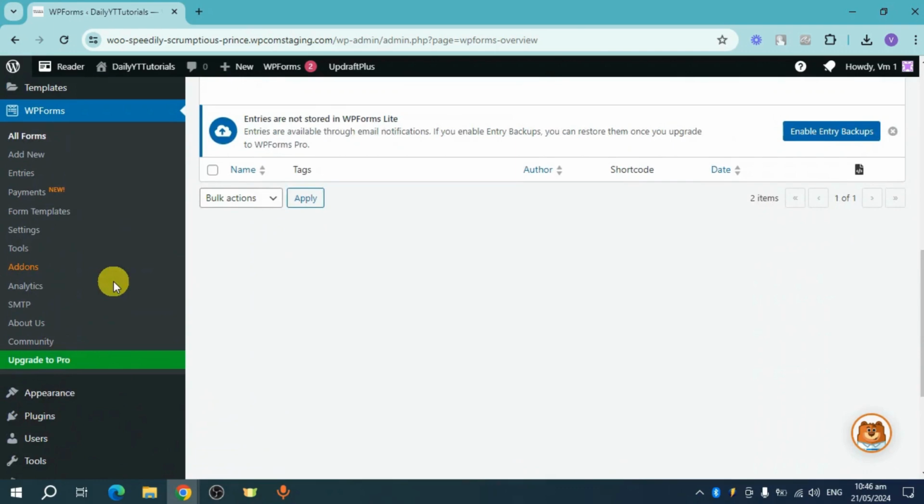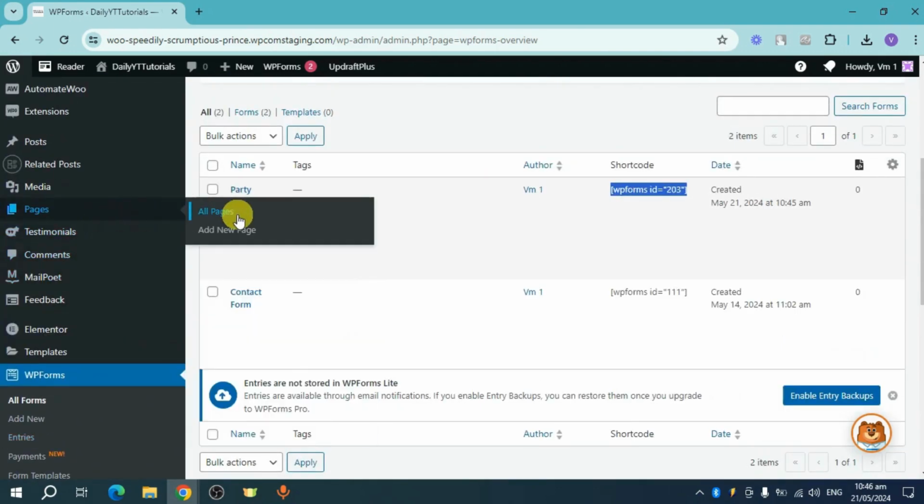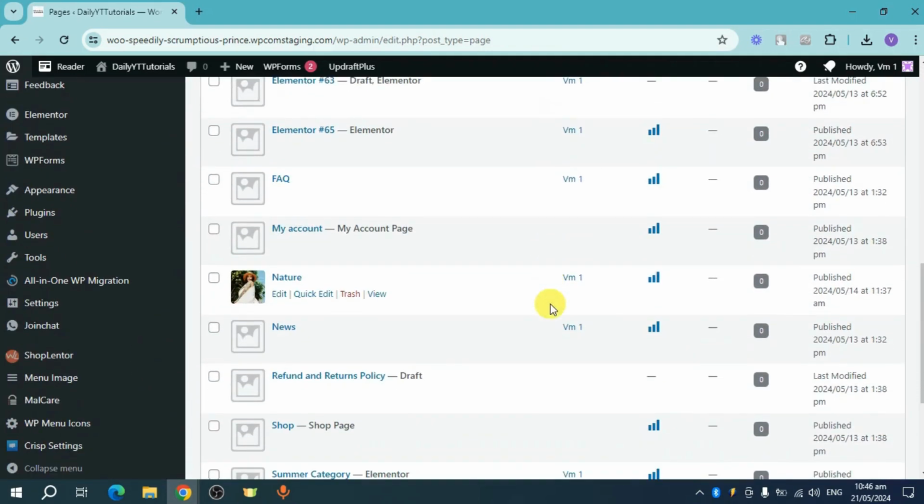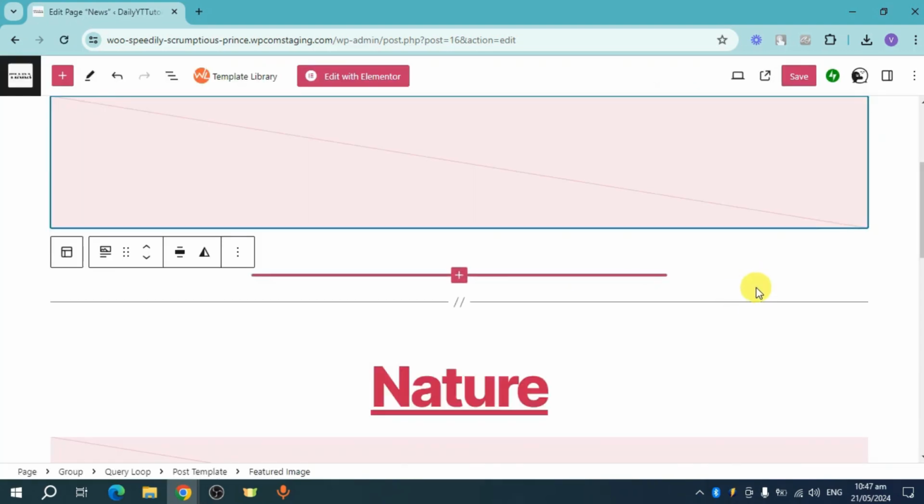So right now, let's head over to our pages that we have. Click on all pages and then select the page wherein you want to add it. For me, I'll add it on my use page. Click on this edit option right here, and then this will open the WordPress block editor. So this is our page.